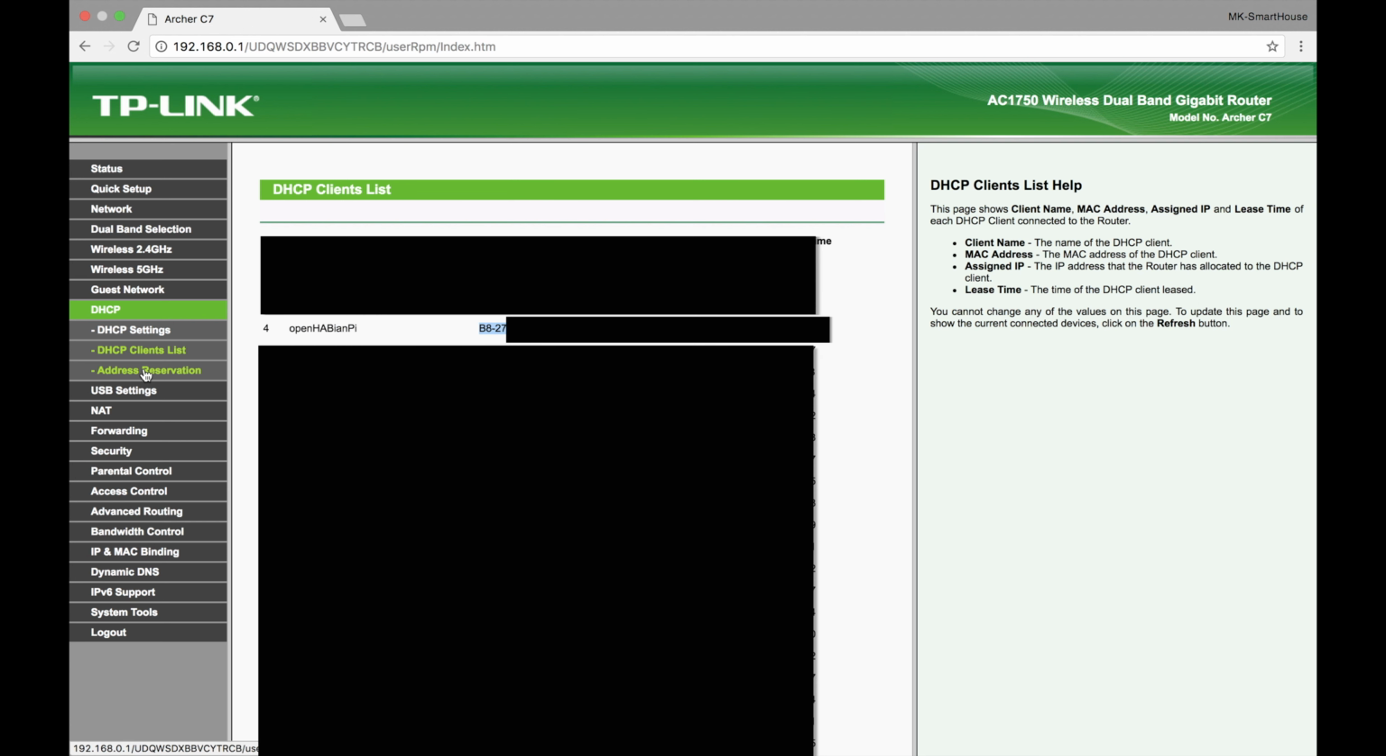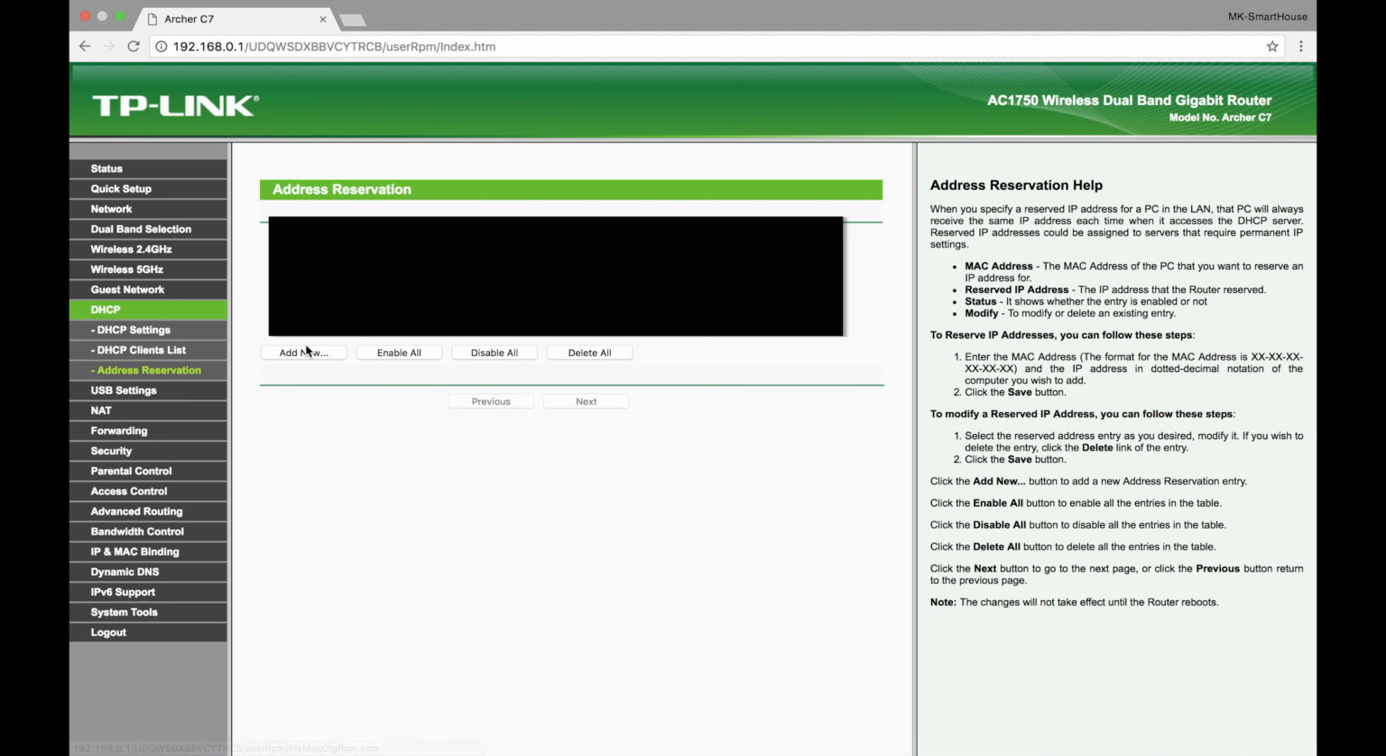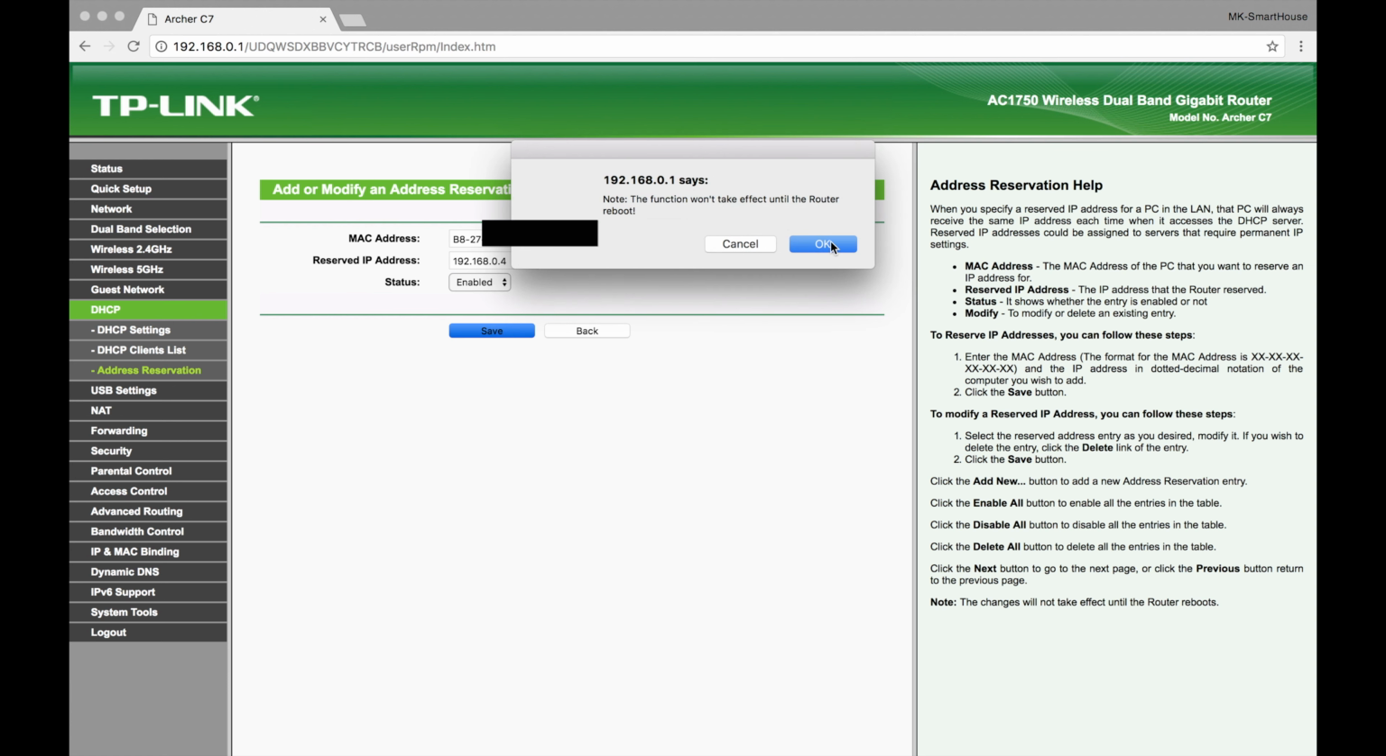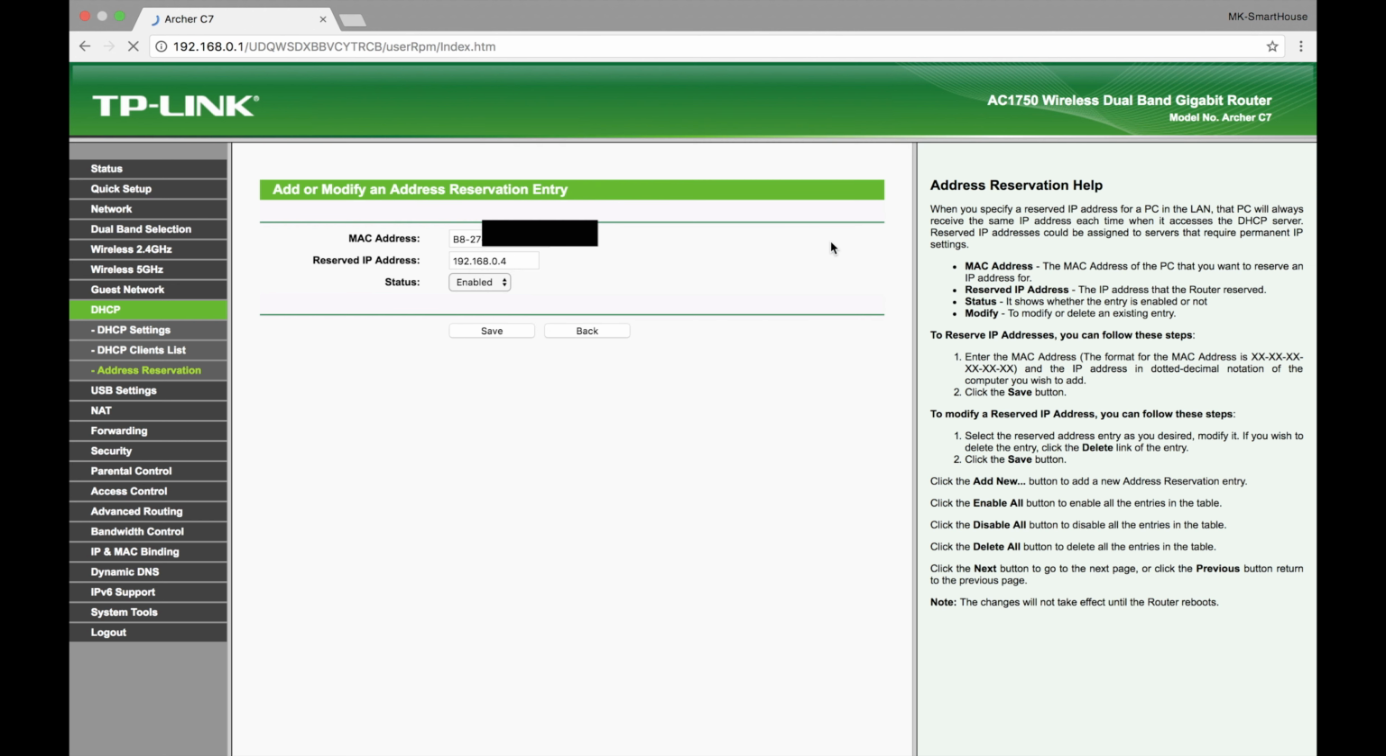Copy its MAC address and head over to Address Reservation. Click Add New, and in the MAC address field, paste the Pi's MAC address. There is one more field to fill out, and that is the IP address. I put 192.168.0.4 because that is the next available static IP address I have. Click Save, and in the pop-up box, click OK.